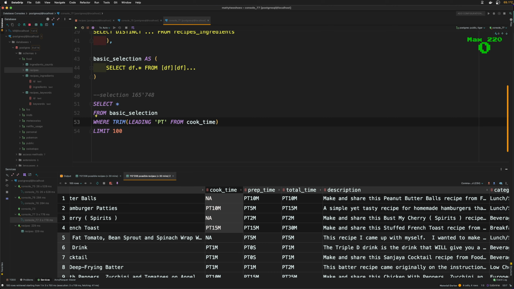So we have this basic selection. And now I need to get this. I would just work with the prep time because we don't need to work with the cook time. We can just assume that if the prep time is under a certain amount. So let's trim it. We've got PT and M.